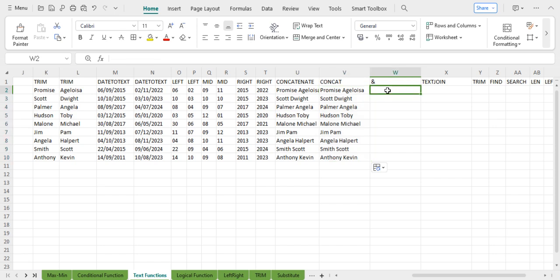Then for the ampersand, I think it's a little bit easier to use. Maybe just say equals, you click on this value, you put the ampersand, and you can put the space now if you want to create a space. Then you put the ampersand again and you click the last value. You click enter. That's it. If you do not put that space, it will not appear.